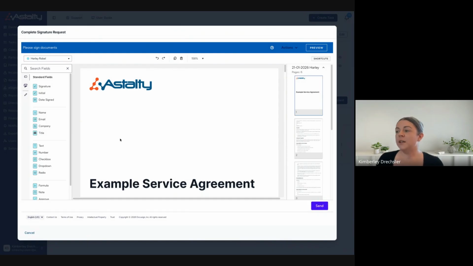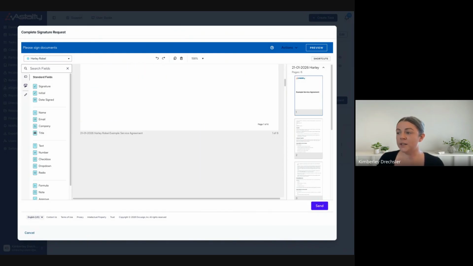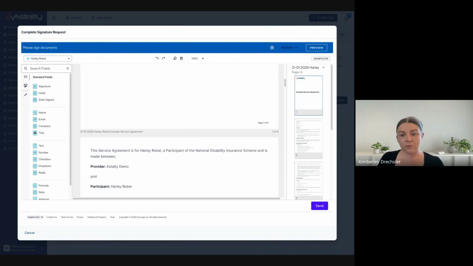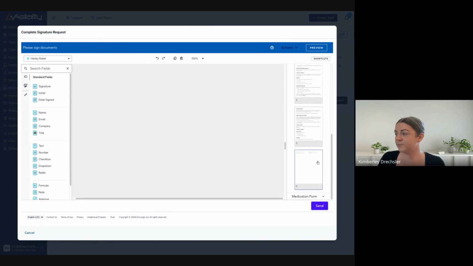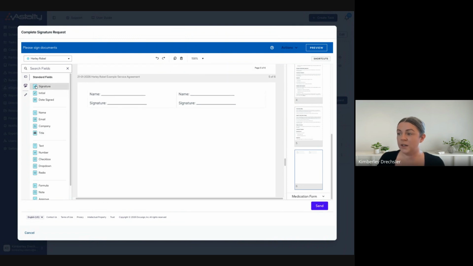So we'll scroll down here. We can add the signature and initials, date signed, whatever relevant information you want to capture on this document. You'll also find in the right-hand side here that you've got an easy scroll bar, which allows you to find the last page in the document. And then you can just go ahead and add your signatures in here. So we'll do that here.